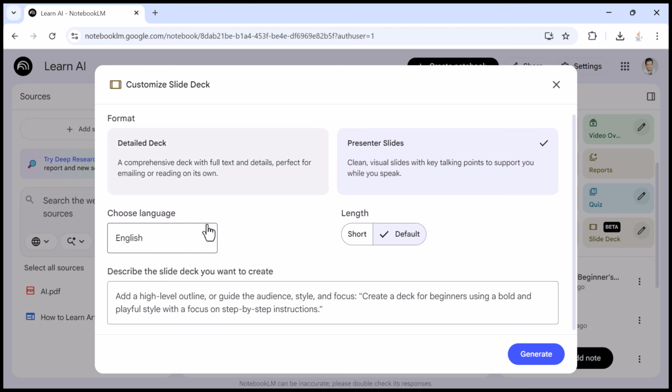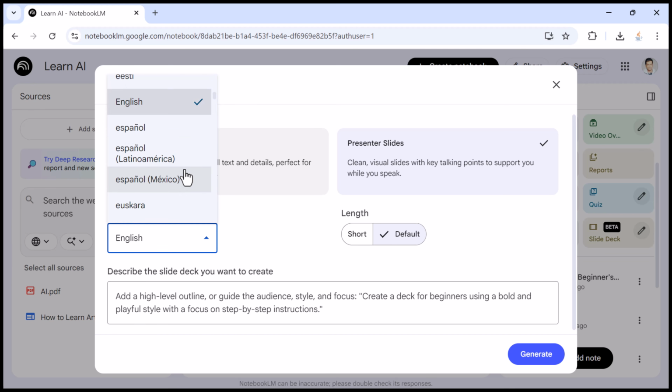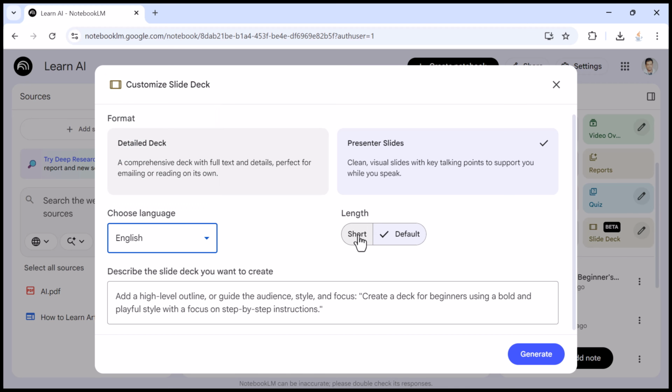Next, let's select the output language. By default, English is selected. NotebookLM also supports multiple languages, which is useful for global presentations. Now let's choose the length of the deck. We can select Short or Default. Short works well for quick overviews. For this demo, let's keep the default length.